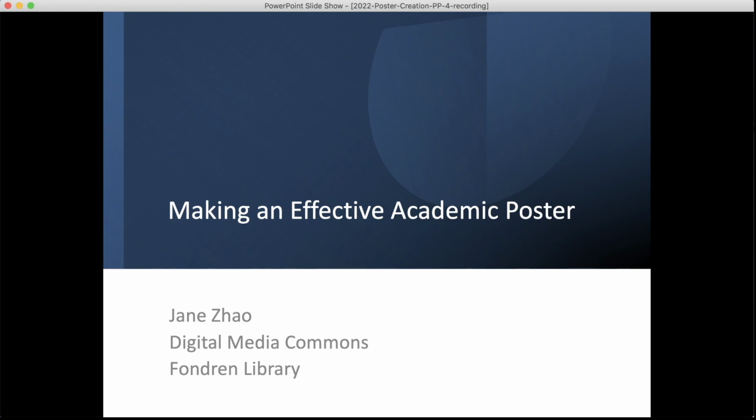Posters in general can be classified into academic posters and event posters. In this workshop, our focus is academic posters. This workshop has two parts. The first part is a brief presentation. The second part is a hands-on practice in PowerPoint.